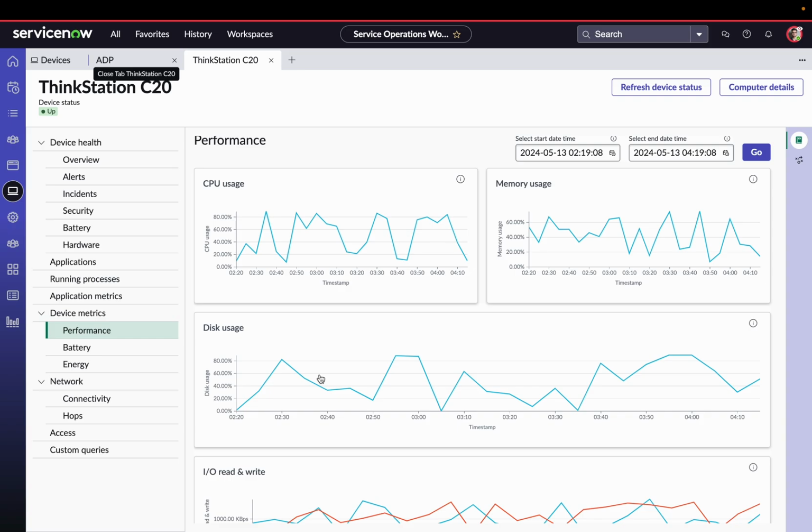That concludes this demonstration. We're rapidly expanding the features and content available in DEX with releases every 3 months in the ServiceNow store. So check back often to see the latest innovation. Thank you for watching.